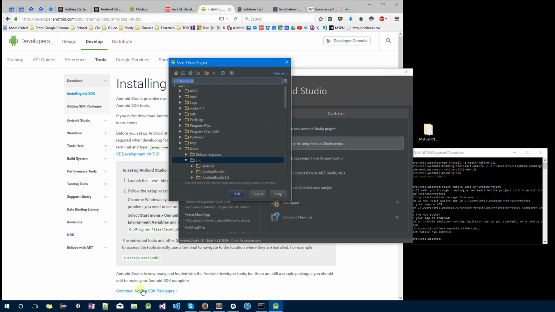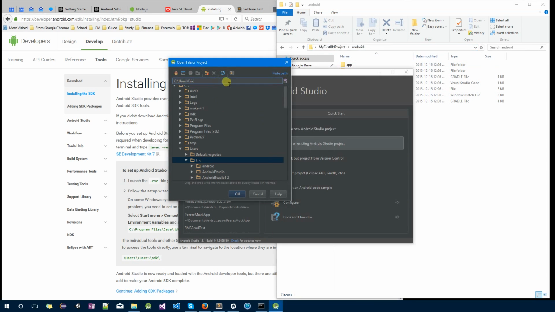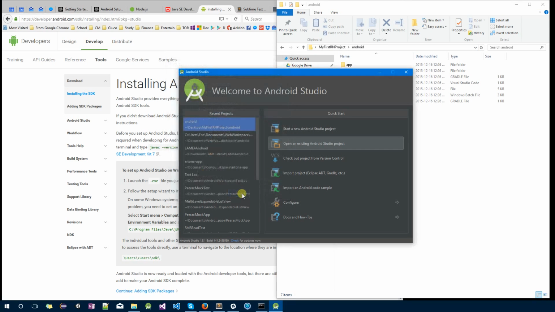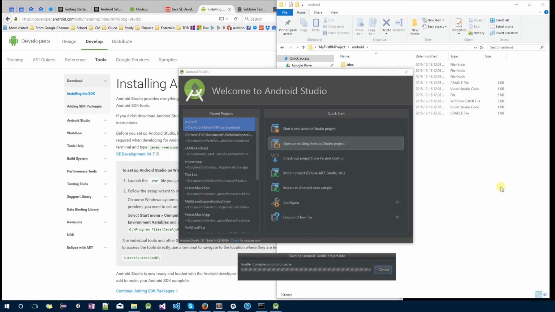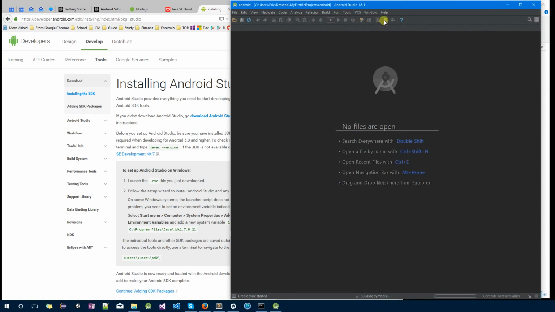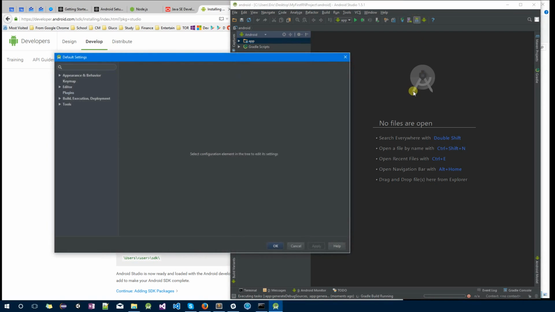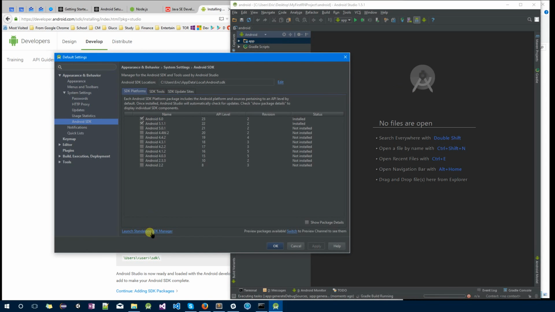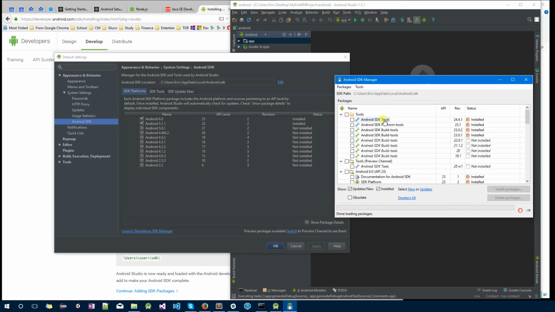Here, I'm going to go to the project folder, go to android, copy the link, paste, and press OK. There you go. Now I want you to go to SDK Manager and click on Standalone SDK Manager. In here, you need to install, which I think should be installed already.